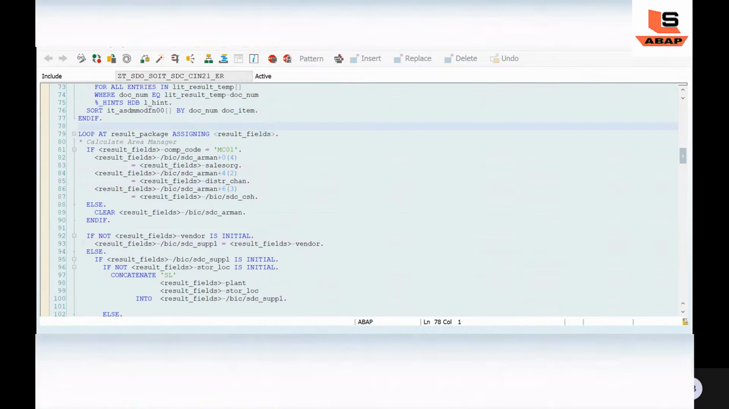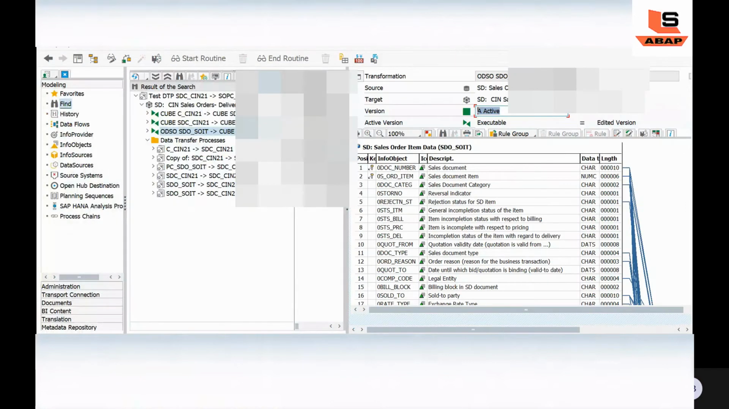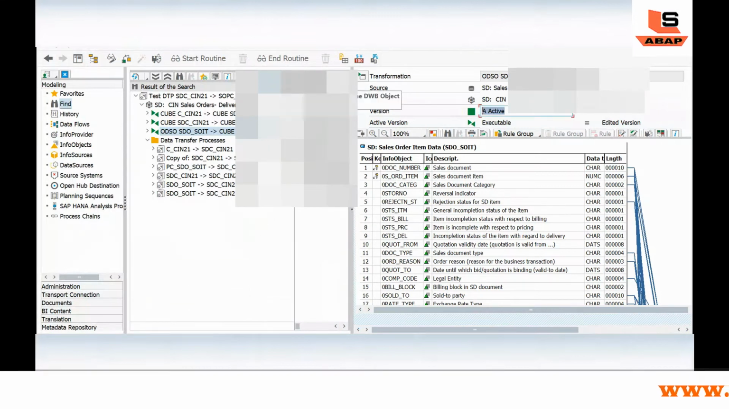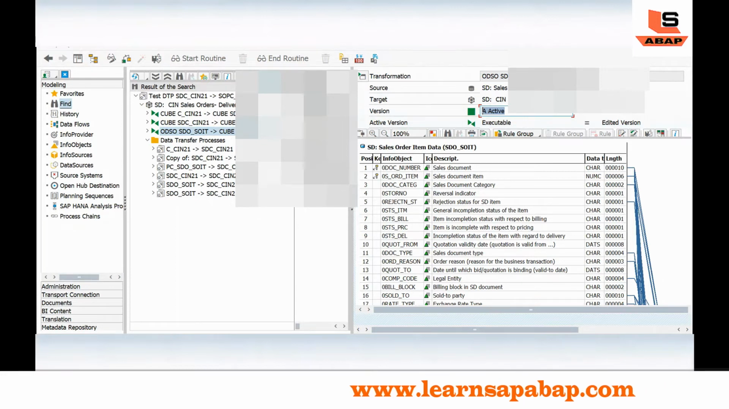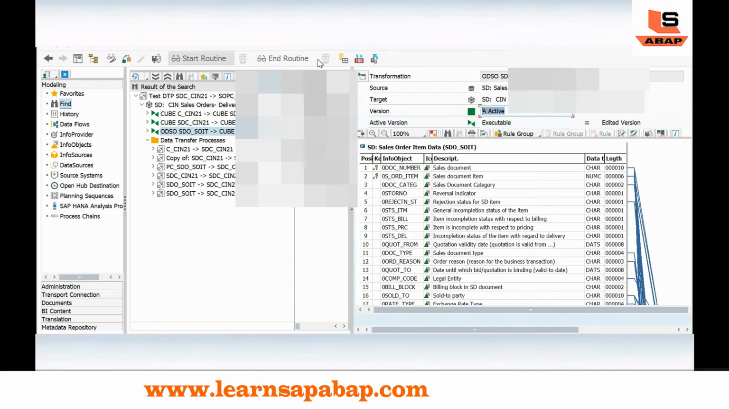Now I will show you how we can debug this particular start routine and end routine. Let's suppose the BW person says they have some logic in the start routine, but there is some problem and they are not able to find the proper data. In that case, as an ABAPer, we need to debug this particular start routine and end routine. So how can we debug? There are two ways.